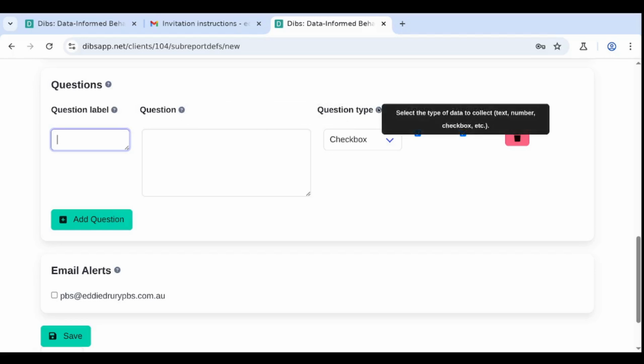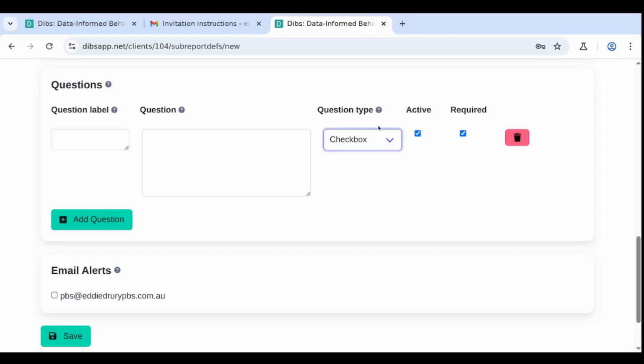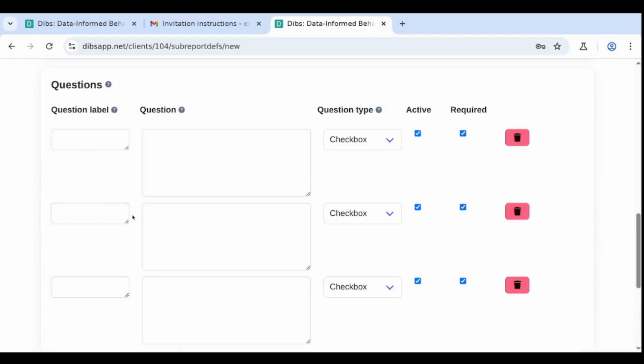Our next field here is for the question type or the data type. What is the type of information that we want to collect in this? What is this question asking for? Active, which once again is similar, if we turn this off, this question will no longer be asked, but we will continue to retain all the data we have collected. And our last checkbox here is, is this required or not? Is this a mandatory question to ask? We can delete questions by clicking there. We can add new questions by clicking there.